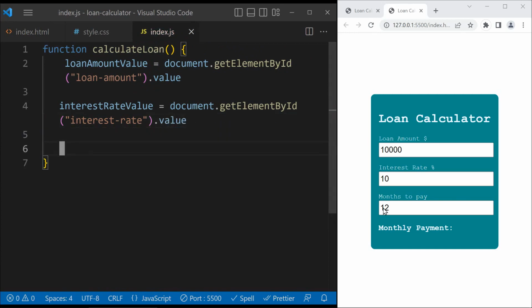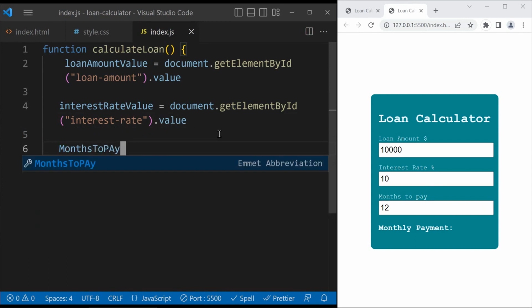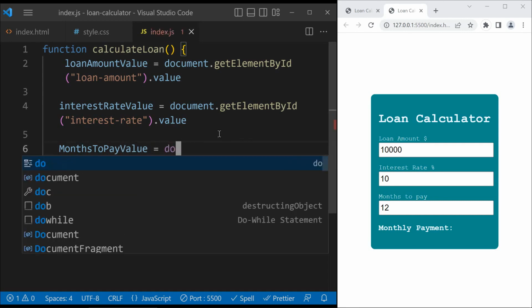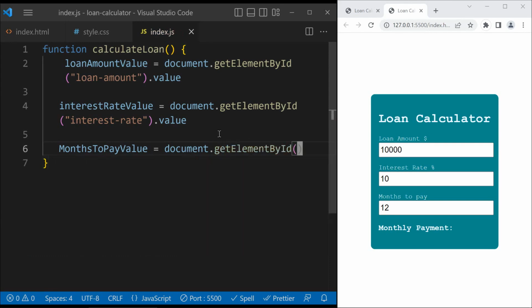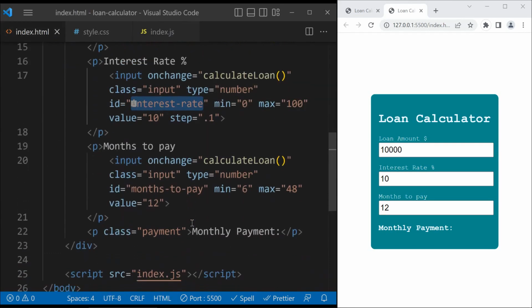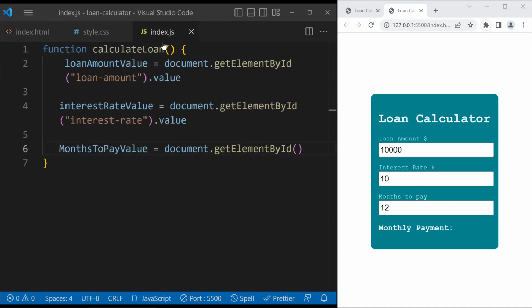Let's do it for the months to pay as well. So we just say monthsToPay value, and this is going to be equal to document.getElementById. Inside the parentheses, we put the ID of the next input, which is months-to-pay, inside double quotes. And we target the value like this. Now we have the value of all the inputs. Now we can calculate the interest.